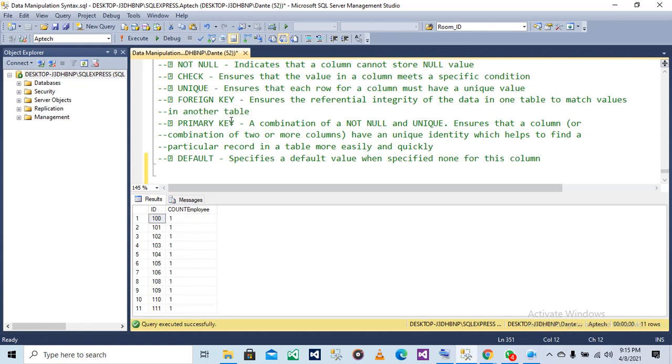You have unique constraints, then we have primary key. I want to go over it again. Unique constraint ensures that each row for a column must have a unique value. So when you say unique value, it means this value must not be repeated. Now if you add the primary constraint to a table, it's a combination of not null and unique. So automatically that column will not have repetition of values, and it will not have a null value. That means you must put values into it. It's a compulsory column. So that's the meaning of primary key.